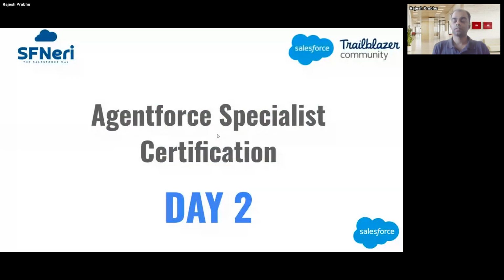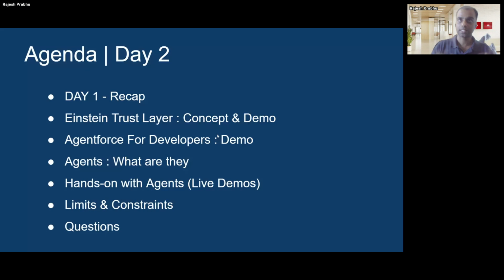Right. Perfect. So, day two. Thanks once again. Let's get started without wasting any further moment. So this is what we're going to do. Today, of course, there is a recap, followed by the trust layer, one important concept. We also do a demo. We will do multiple demos so that you get a feel for how it really works in the Salesforce ecosystem. Then we'll talk about what is in it for the developers, and how we use Agentforce to increase the productivity of our developers.